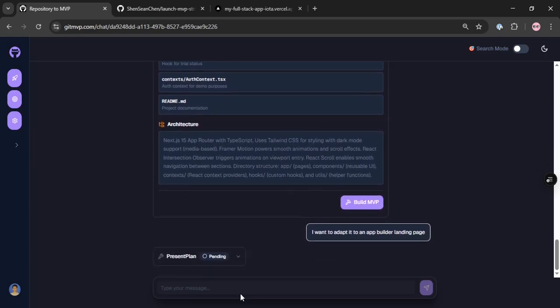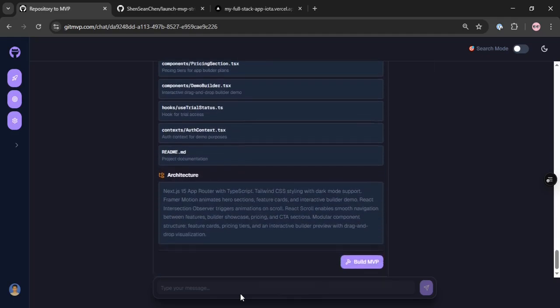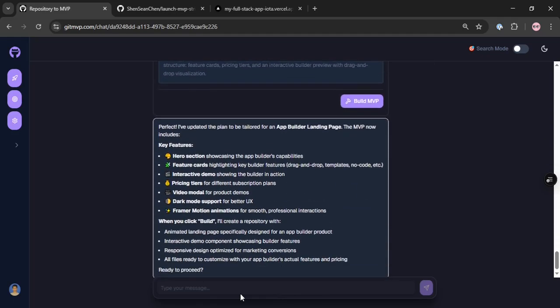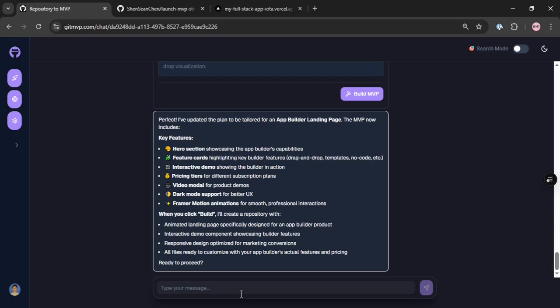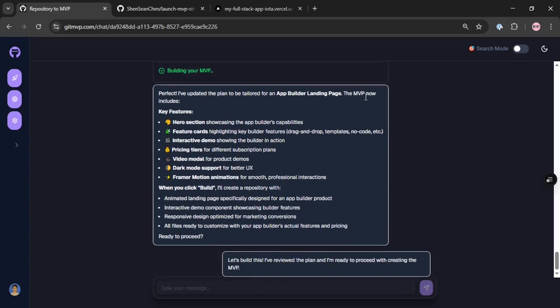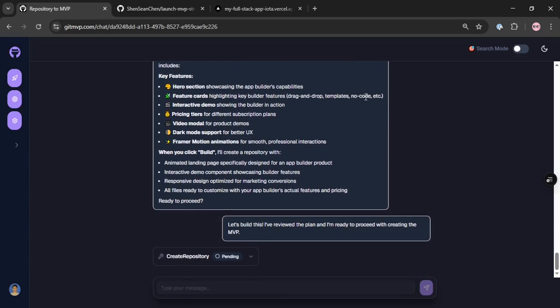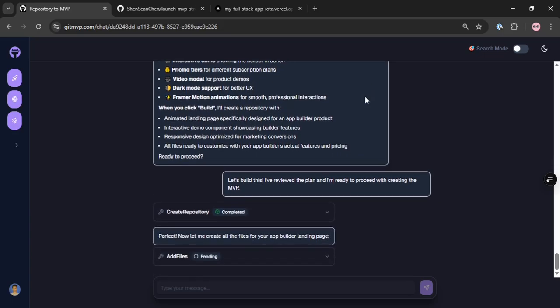Now it's going to improve the plan. Great, it has improved the plan for me. Now what I want to do is click the build MVP button and it will start building. Now it's creating the repository and it will add the important files. gitmvp creates all those files at once, therefore it might take from 2 to 5 minutes depending on the complexity of the app. So let's wait for it.